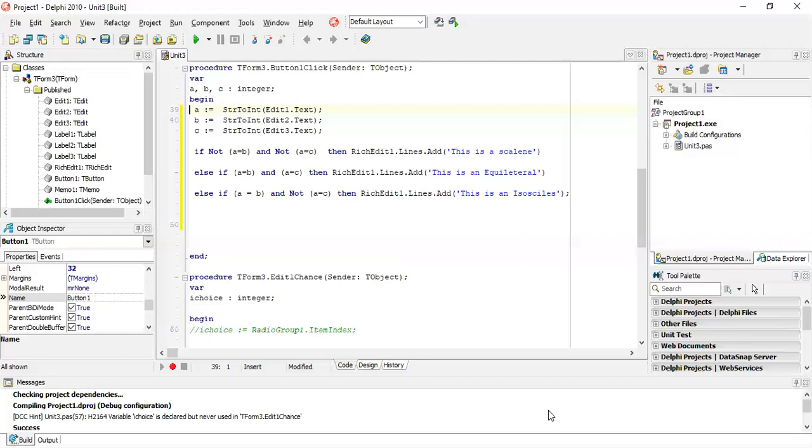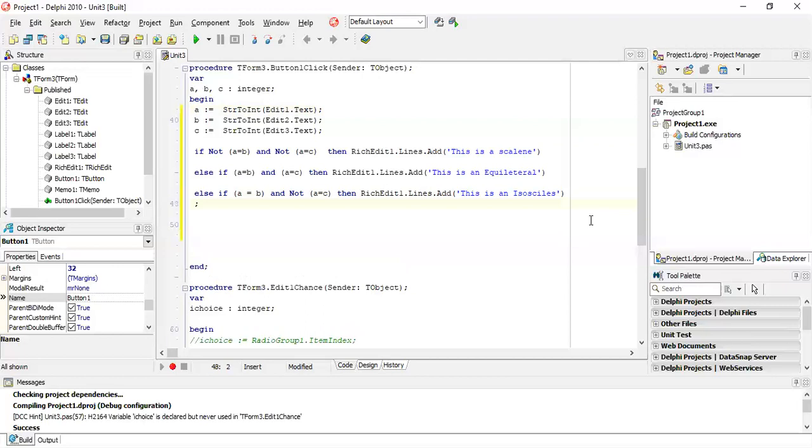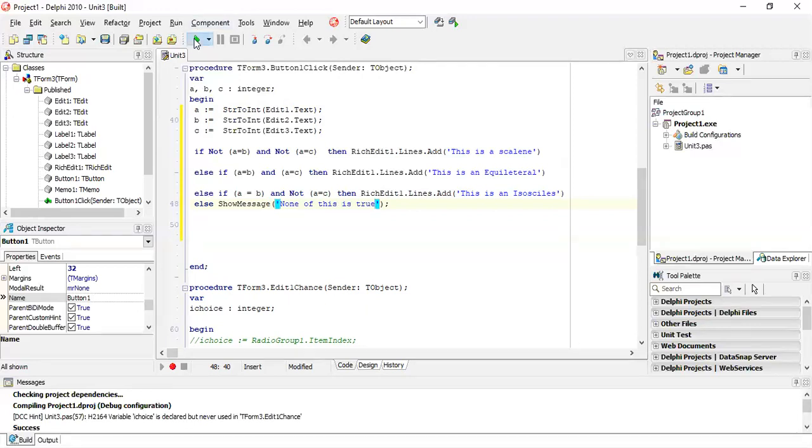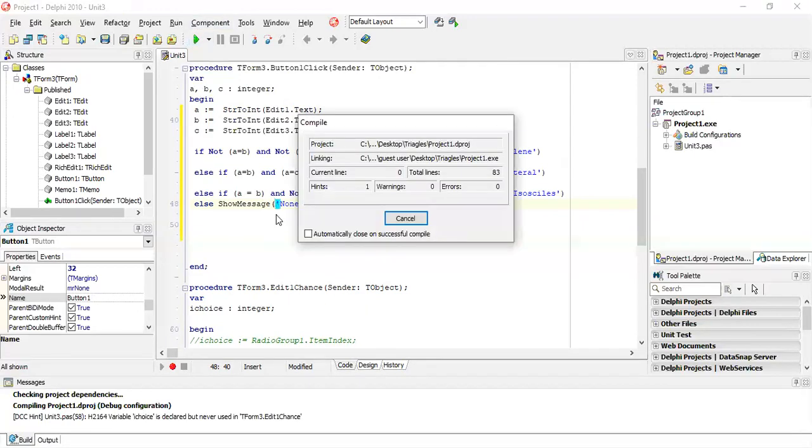So here, maybe we can say, if we were to just finish it, and then else show message. So right now, if all these conditions are false, this is what is going to happen. Else show message, none of this is true. So if none of these conditions apply here, then we are going to get this message.